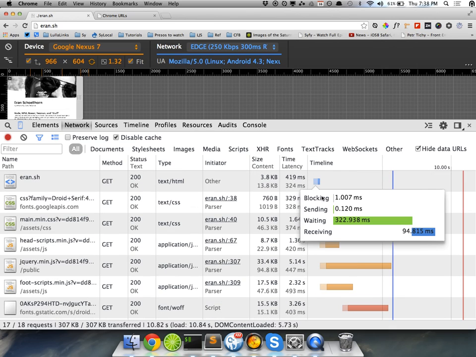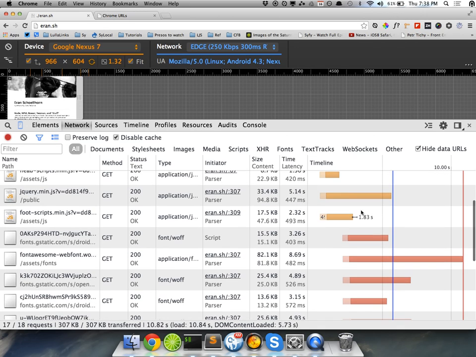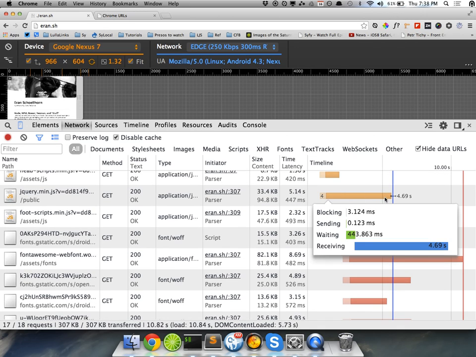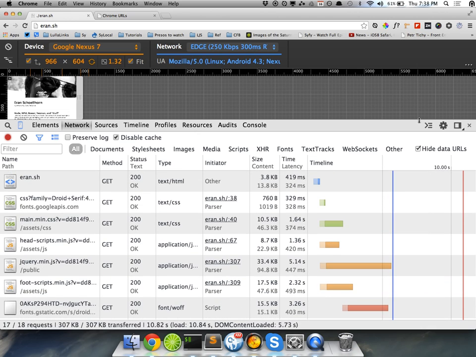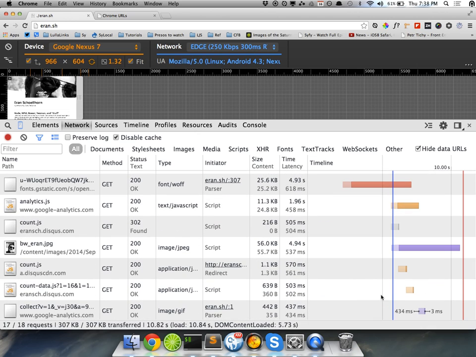So you can see the latency. You see how it's a little bit translucent right here? That's the latency, and the actual solid part is when it's receiving the file. What's the blue line? The blue line is DOM content loaded. It should tell you at the second or so: DOM content loaded, 5.73 seconds. That's horrible. It's horrible on my Edge connection here.